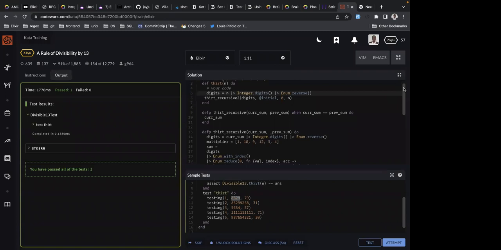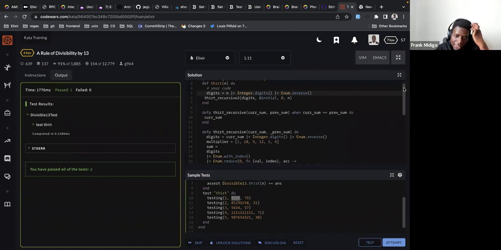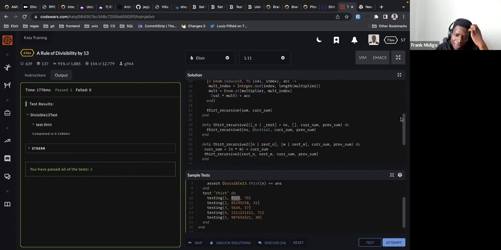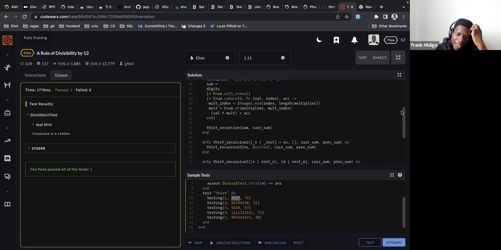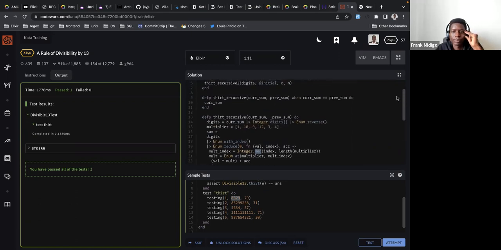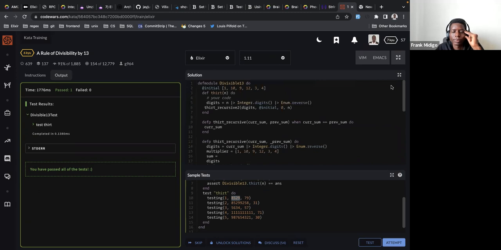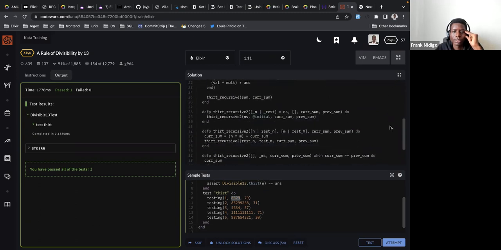So the recursive function is quite simple, but yes, a little bit difficult to follow. The only thing I do love about it is we didn't actually use any of the modular functions. Right. Okay.